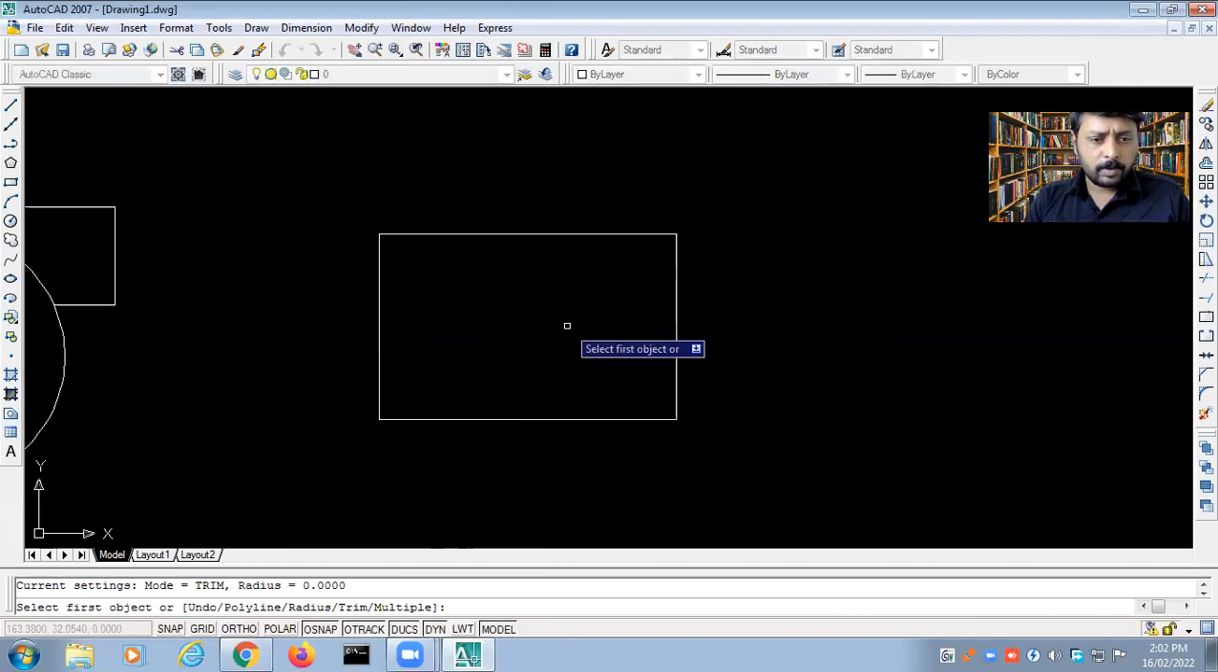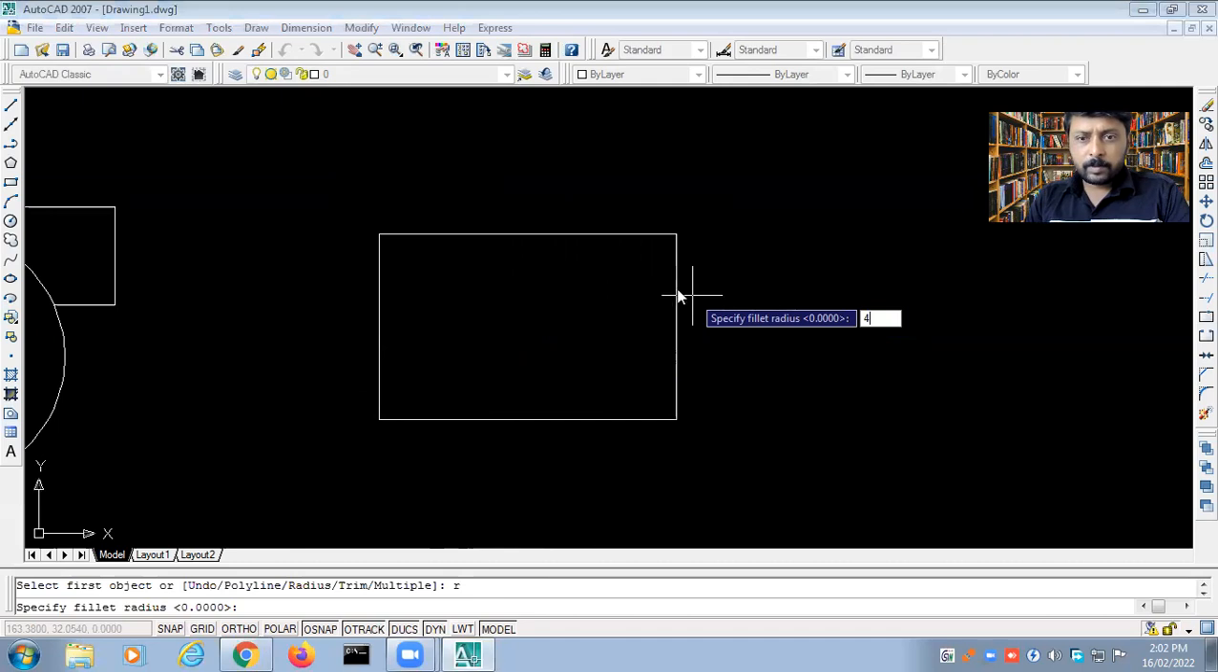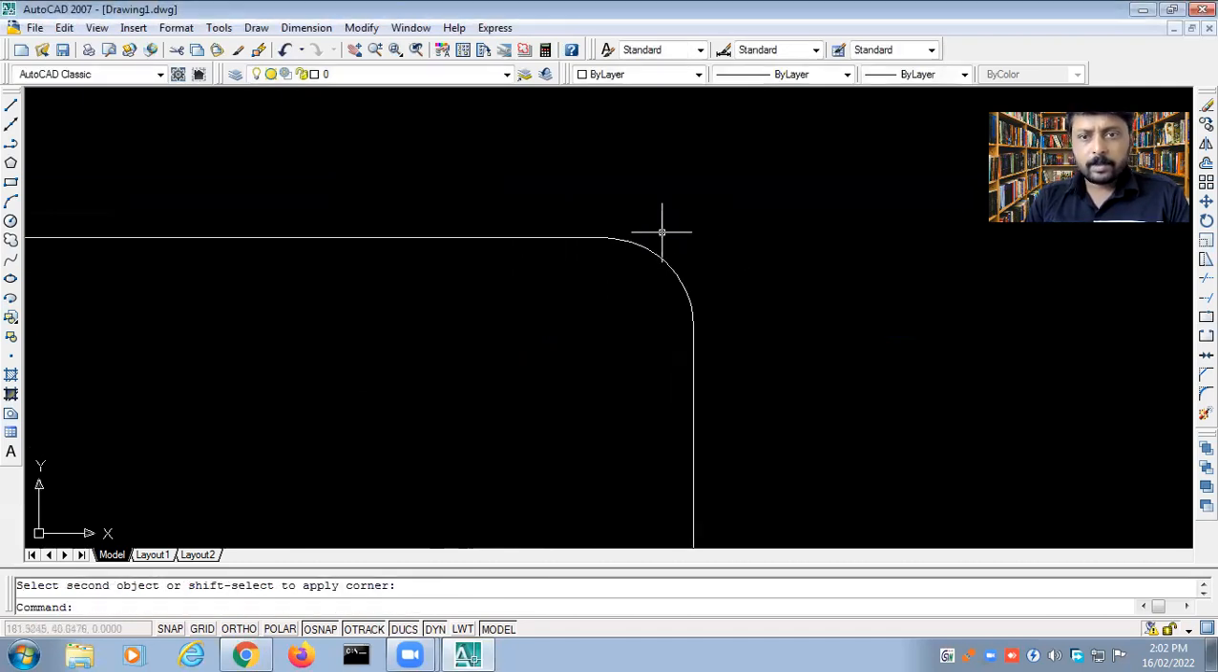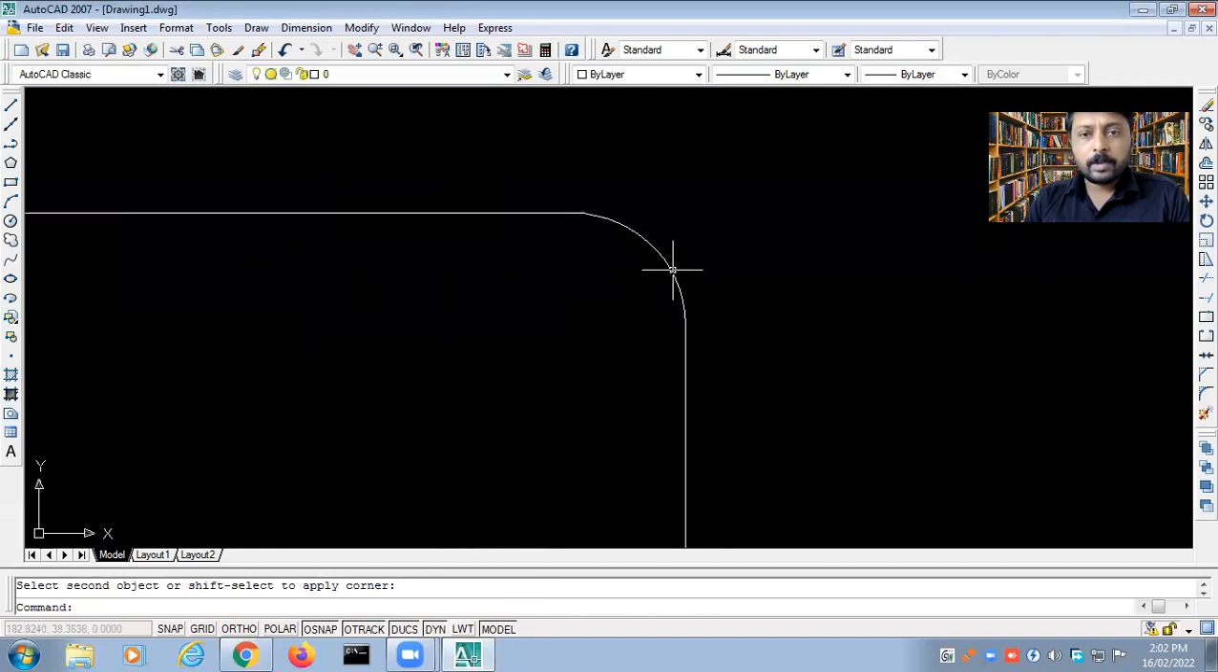Let's see about fillet. So for fillet, you have to give the radius R. Give the radius of 4 mm. Enter. Select first line, second line. And this is how you can give the fillet.